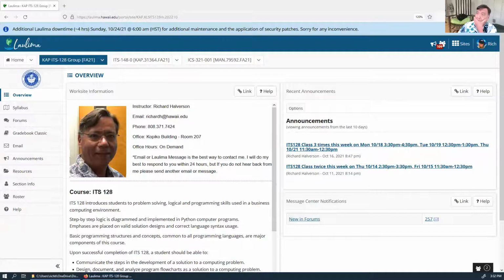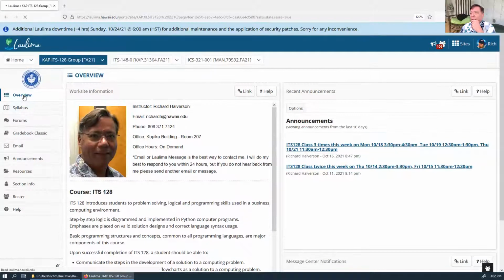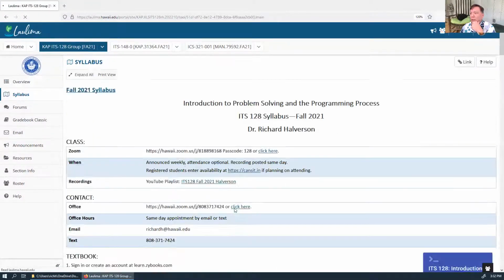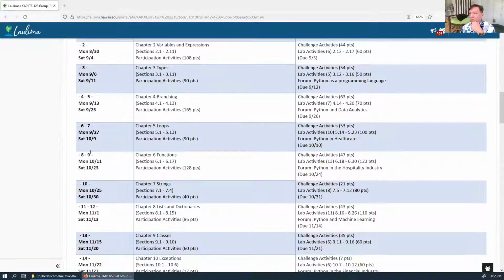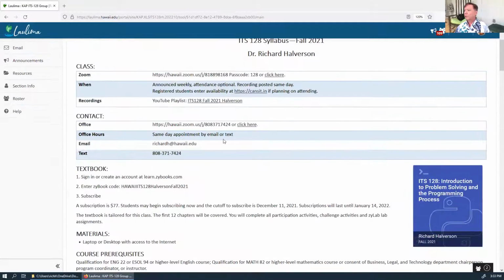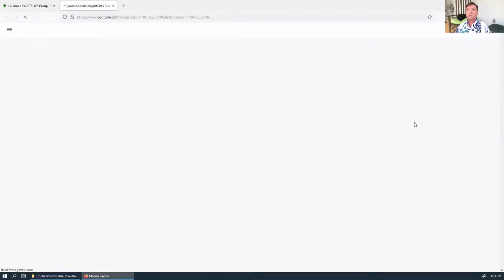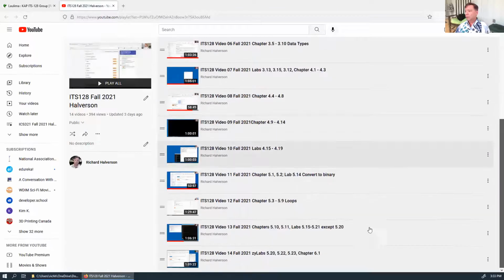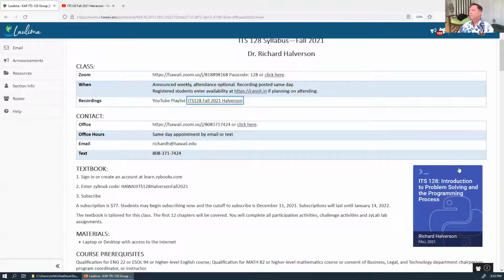All right. So this is ITS128, and let's look at the syllabus. And October 18th is around here. Are we really in chapter 6 yet? Yes, we are. We're in section 6.1. Let's confirm that. And we are right, 6.1. Okay, so let's take a look at it.